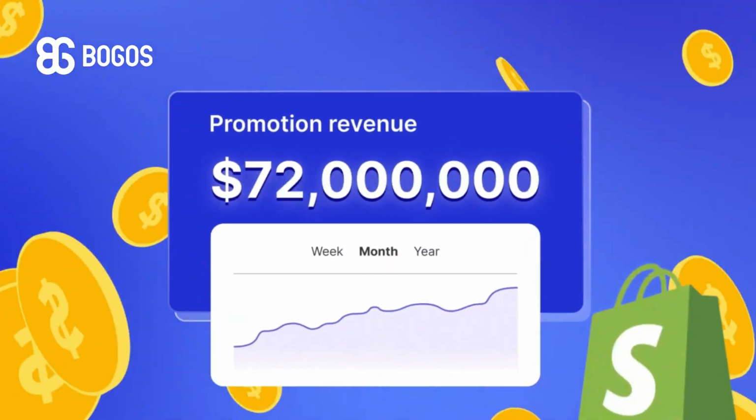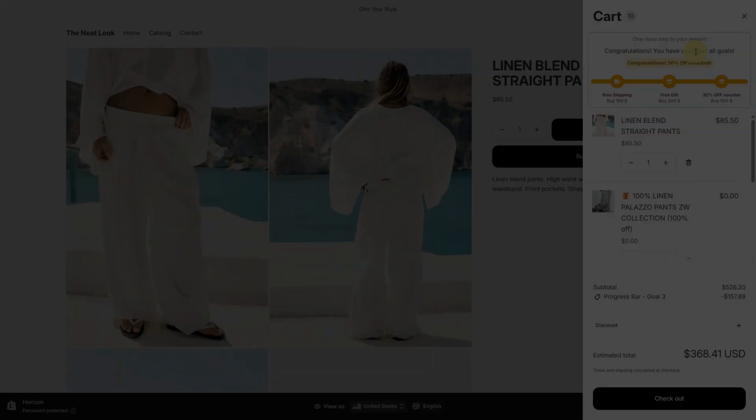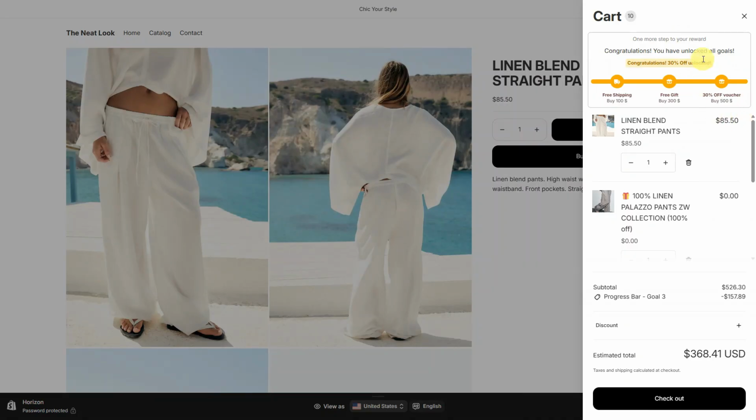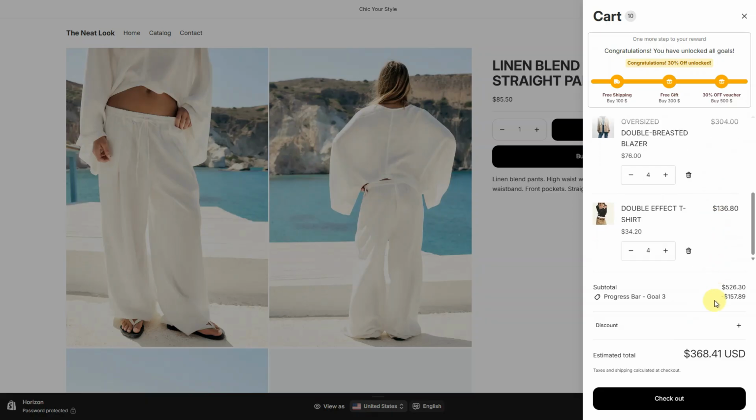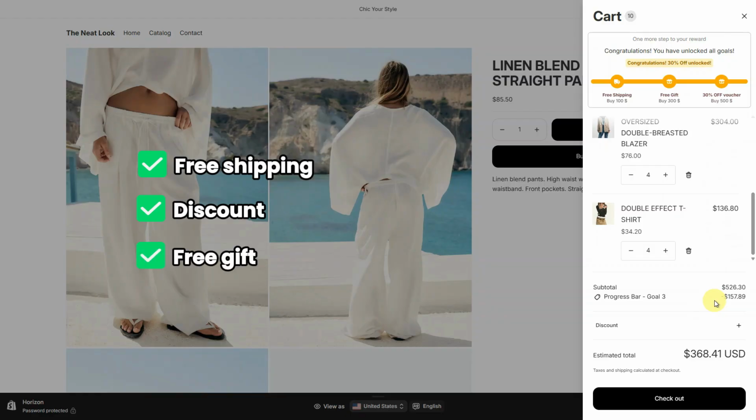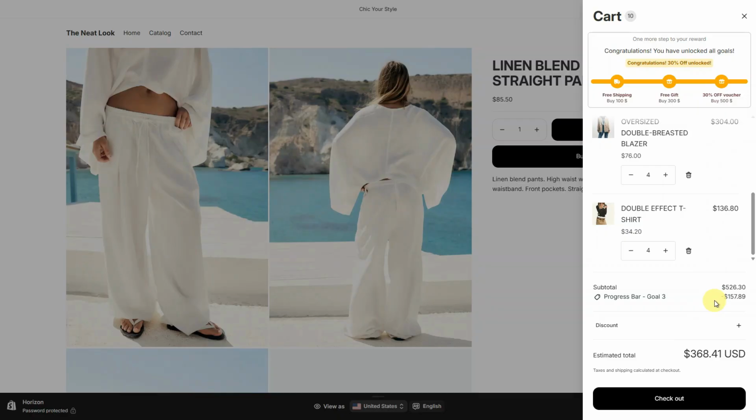Hey everyone, I'm Tracy, and today I'll show you how to set up a progress bar on your Shopify store. By the end of this video, you'll have a progress bar that not only looks great, but drives customers to spend more, unlocking rewards like free shipping, discounts, and free gifts. Now let's jump in and start building your first progress bar from scratch.